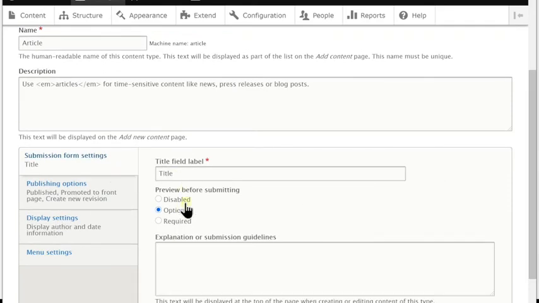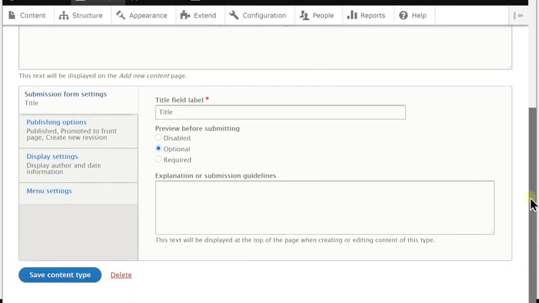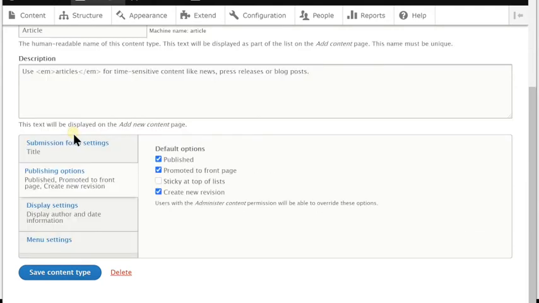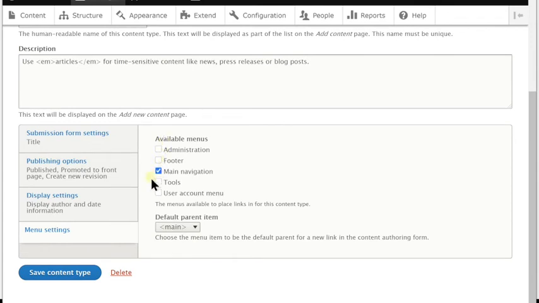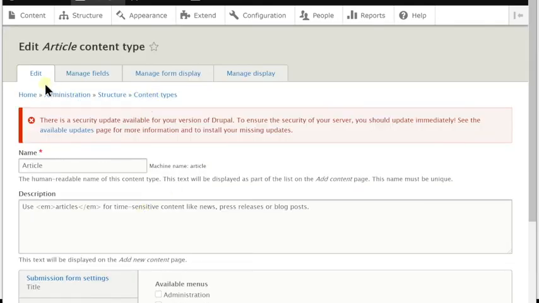This is where you give the name, you give it a description, and you can set your default settings. So, preview before submitting, you can choose what the default actions are when you create one of these article content types. And you have publishing options here. You can choose whether it's published, promoted to front page, sticky at top of list. It can create a new revision for you if you want to do version control. Also your display settings: you can choose whether you want to see the author and date of the article, and then menu settings, what menu by default it gets associated to, if any. You can uncheck all, of course, and then save it.